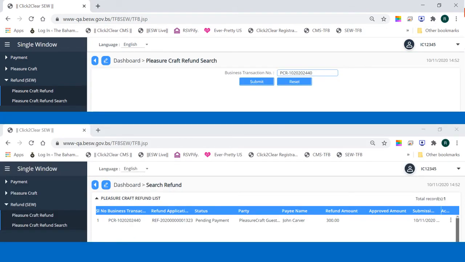To search for an existing refund, select Pleasure Craft Refund Search. First, enter your rotation number. Then you're able to view your existing refund and its status.